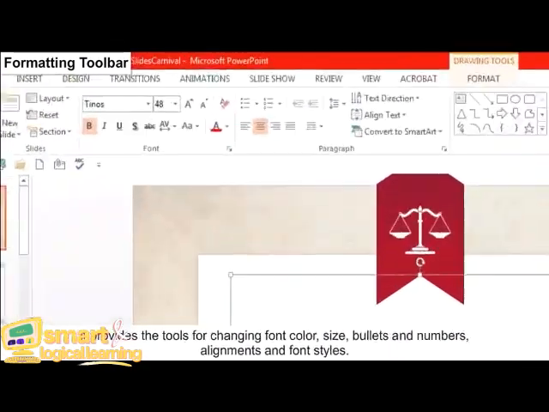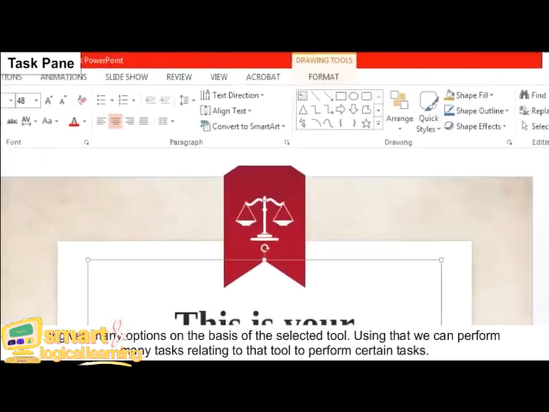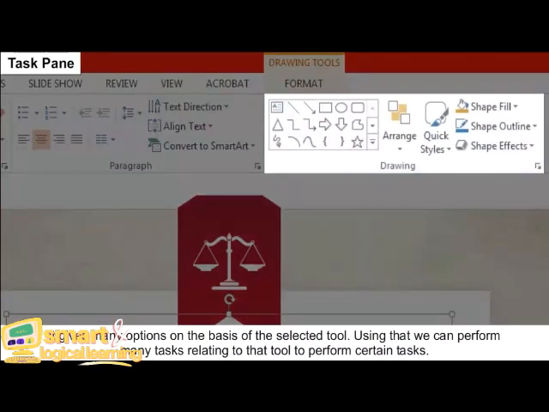Formatting toolbar. It provides the tools for changing font color, size, bullets and numbers, alignments and font styles. Task pane. It gives many options on the basis of the selected tool. Using that, we can perform many tasks relating to that tool.